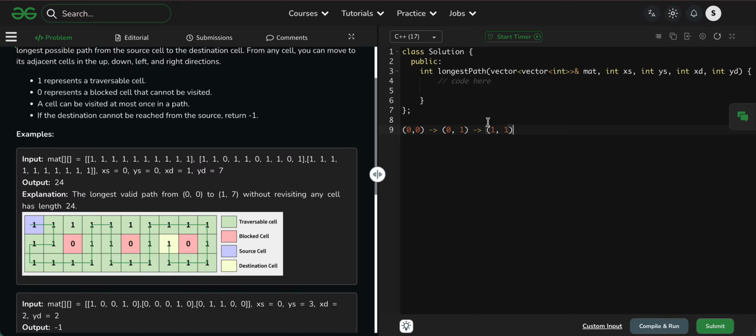If no path exists, then return -1. Yes, so this is the problem. Now we can analyze that for this type of problem, source to destination, we have to use BFS or DFS. Now let us think about which one we can use, DFS or BFS.